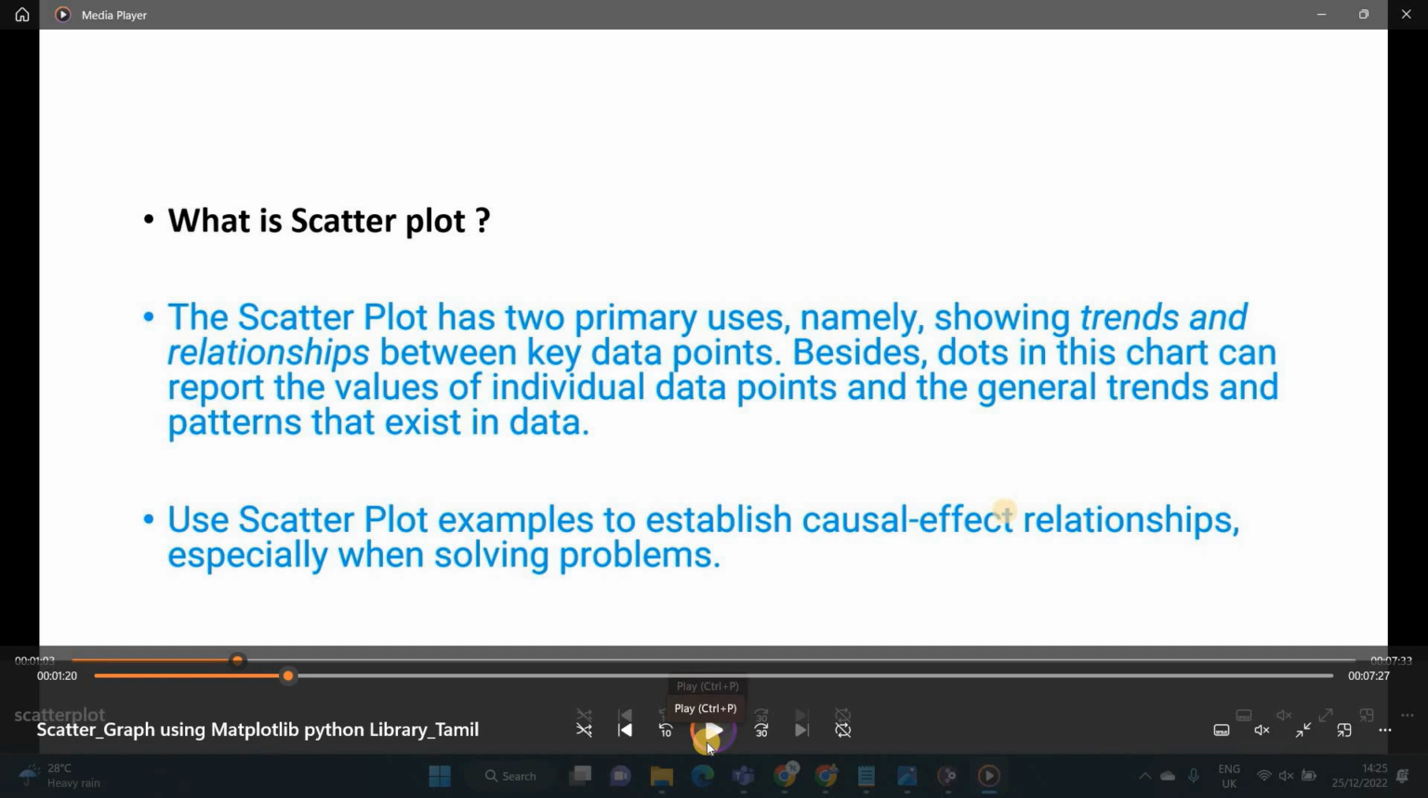They are x dependent and y dependent. We make the scatter plot by interconnecting both x dependent and y dependent. Besides the dots, we are putting the dots in the relationship. When we are making the data points, we are putting the dots in the chart. And we report the values of individual data points and the general trends and patterns in the existing data. We can use scatter plots to elaborate more relationships and find solutions for more problems through the graphs.